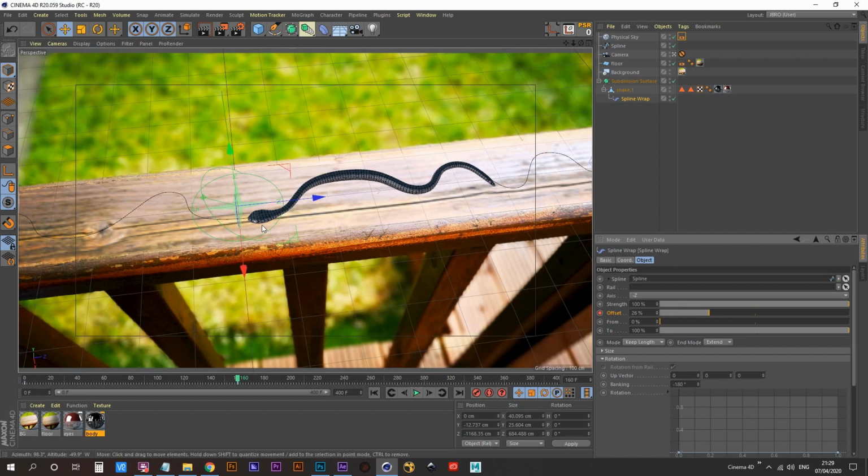Now, I want my snake to slow down at this stage. Kind of stop, actually. So I'm going to let it play for a few frames. 195. Add another keyframe. And then he's going to go all the way to the end, and he's going to go out of shot. So I'm dragging up the offset here all the way to the end, just so his tail leaves the shot. And then we're going to add another keyframe.